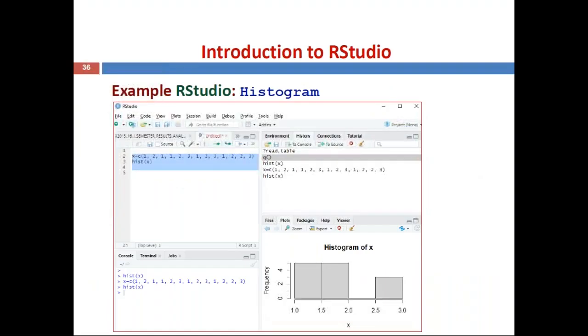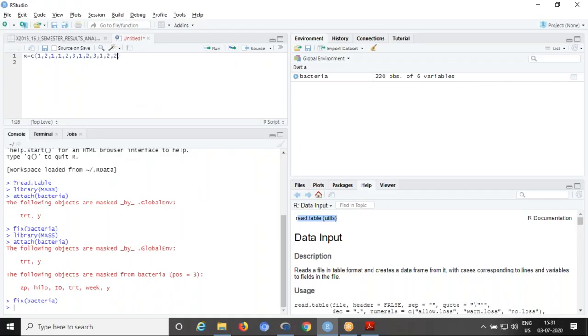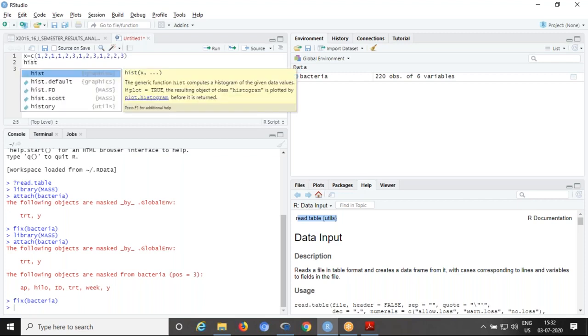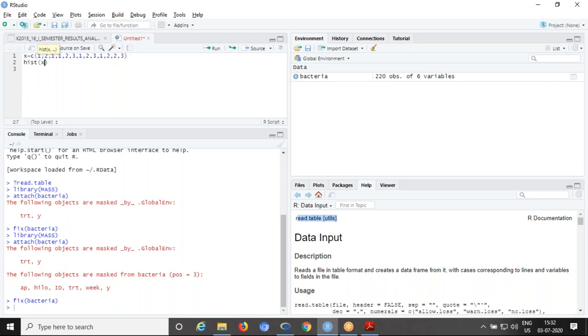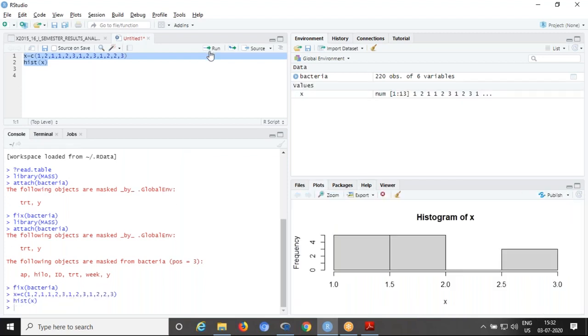Next 1 2 2 3, 1 2 2 3. So here the data is combined in the form of a vector that can be stored into the variable x. Then the function is histogram, HIST of the variable. So now to execute this one, we can select the function as well as data, click on run.